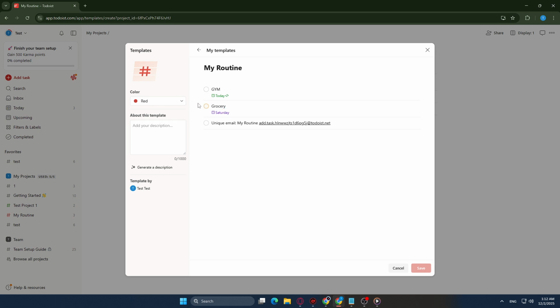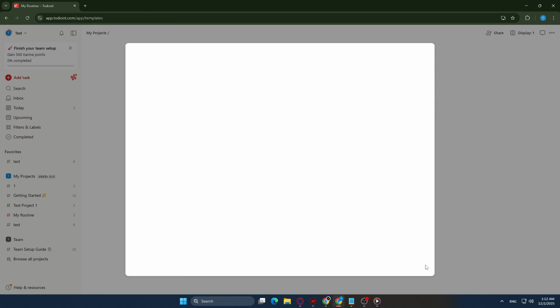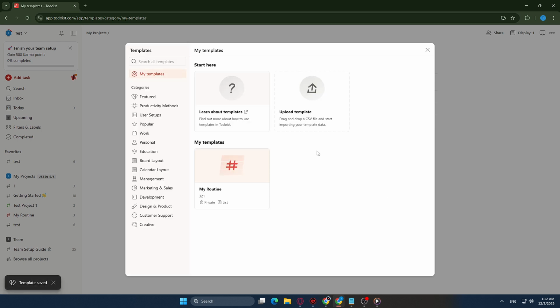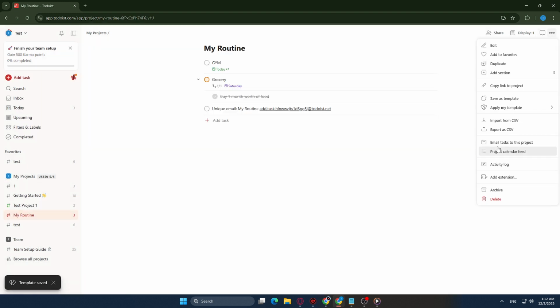Todoist will store the structure of your project, including its sections and tasks, as a template you can access anytime. To confirm it's saved, open the same three-dot menu again and select Browse Templates. This will take you to the template browser inside Todoist. You'll see your newly saved template listed there, ready for reuse. This is your central library, so as you build more templates, they'll all appear in one place. From here, you can preview their names and choose the right one whenever you want to spin up a fresh project that mirrors your saved structure.